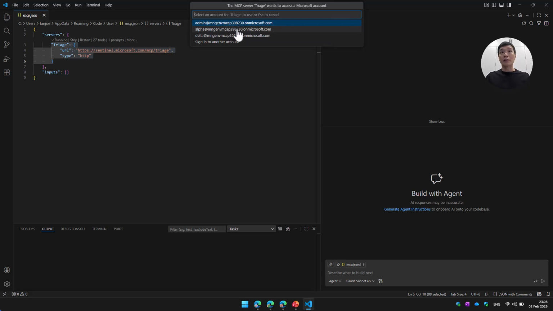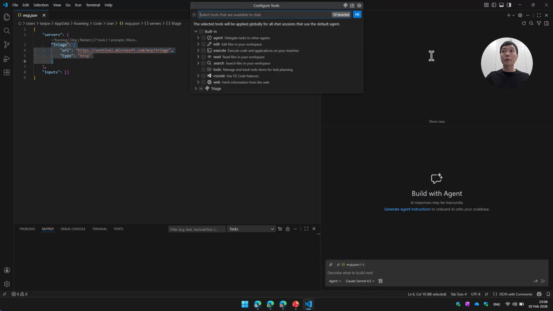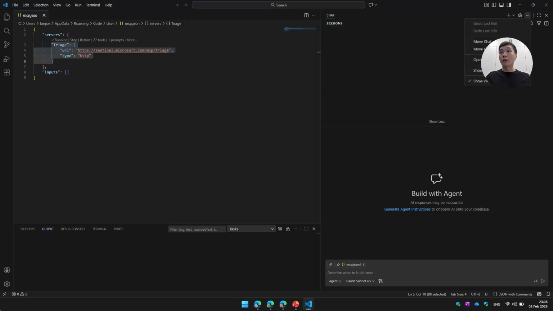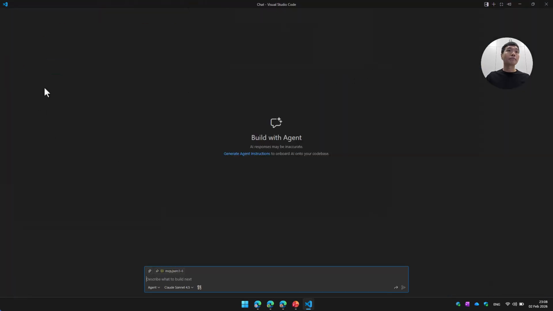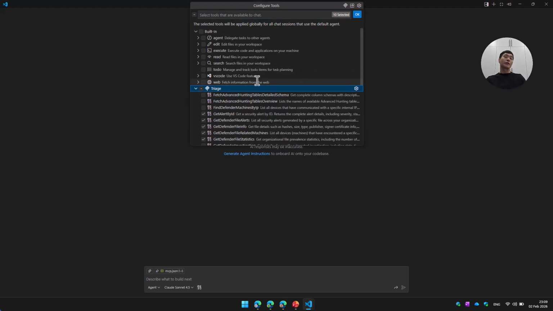If, let's say, there are no accounts currently logged in, just select login to another account and we will bring you to the very familiar Entra login. Since I'm already logged into alpha, I'm just going to select alpha. You can see that the MCP server is actually running with 27 tools. This is also a good point to note in terms of configuring tools. Let me bring the chat out to a bigger window so we can focus on this. So we can select the tools that are given here.